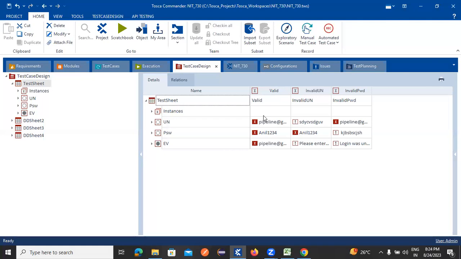Note: if you want to create a number of columns, we need to follow the same process. Same process means right click on the test sheet and select create instance. Okay. Next line.